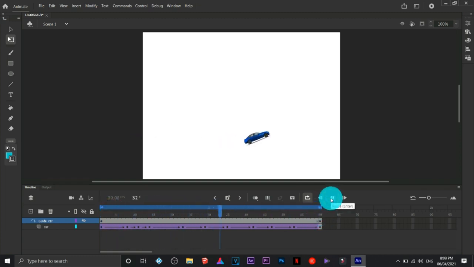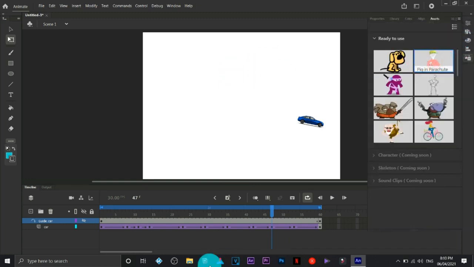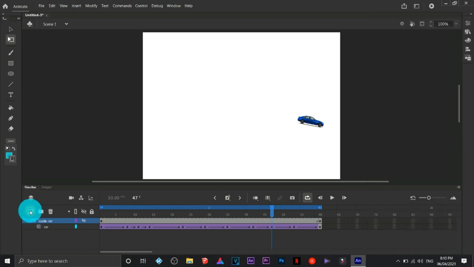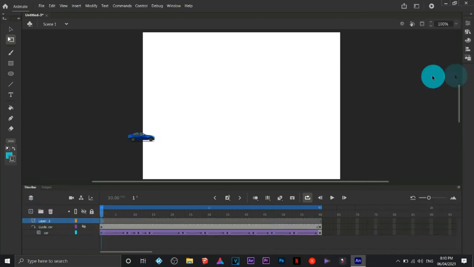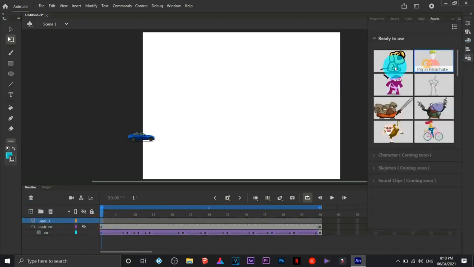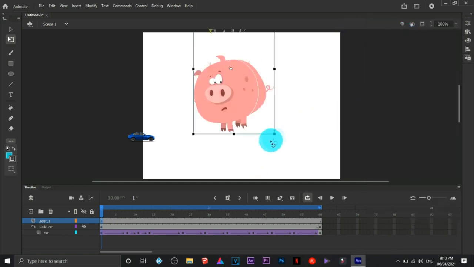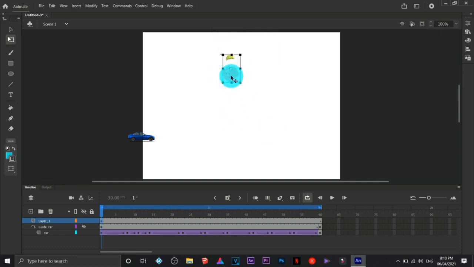That's it. Now let's try the asset. We need to create a new layer for this one. Click on the assets, click and drag, or click here. There you go, so I'm going to use this one, the pig and parachute. I'm just trying to show you guys or provide a demonstration on how assets work. Right click, same thing, create classic tween.